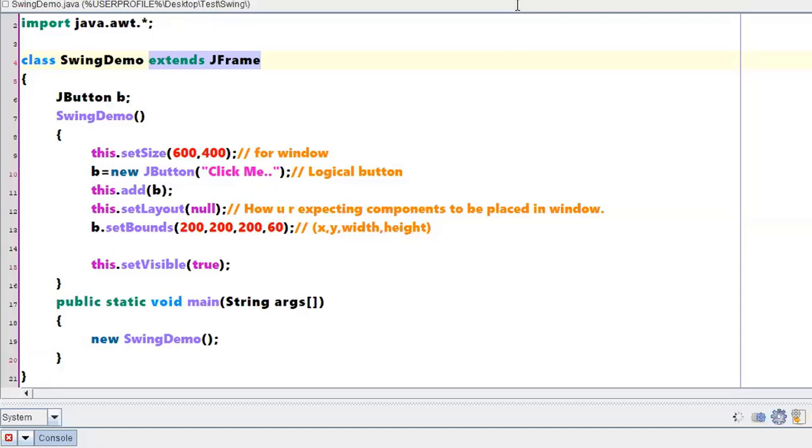Right? Let me just summarize the things we have discussed now. Then if you have any questions, you can post those questions. Fine. Now, the basic intention of Swing was to develop window-based applications, right? These window-based applications can be created by extending JFrame, or any of the frames, right?